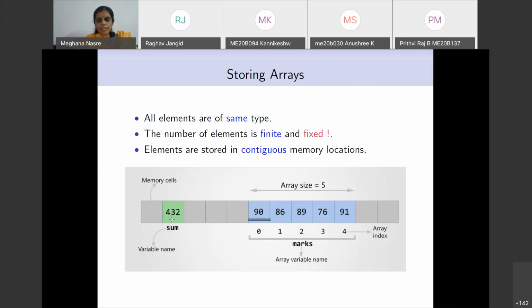So sum is some variable that is defined in the program. It need not be contiguous to your other variables. That's what it is telling. Okay, ma'am. Any other question or comment?